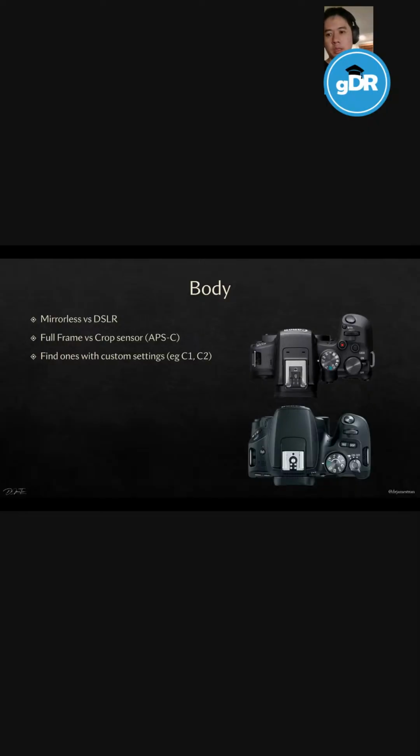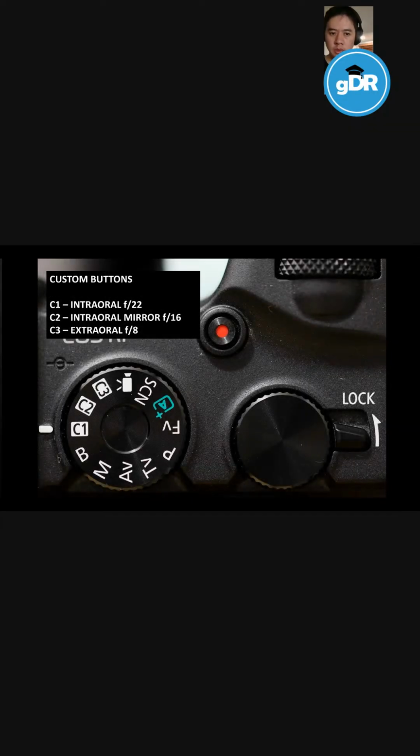There used to be an M50 Canon, which had no custom settings, but you want to get ones that have custom settings, C1, C2, C3, so that all you've got to do is set your camera up. You set them up for intraoral photos, save it as C1. Then you tweak your settings for extraoral photos, save it as C2. So whenever someone's mucking around playing with your camera, you can just switch between C1 and C2. You'll already take that photo. Nice and easy.